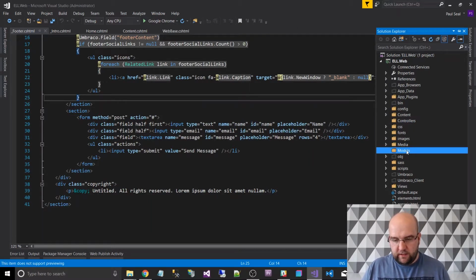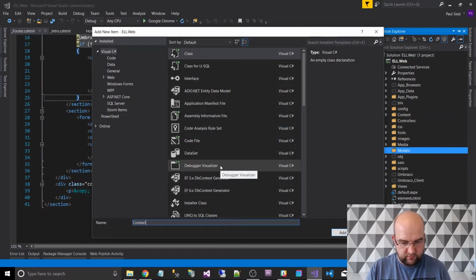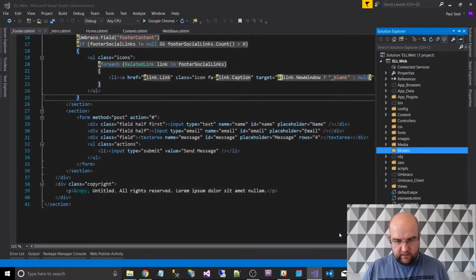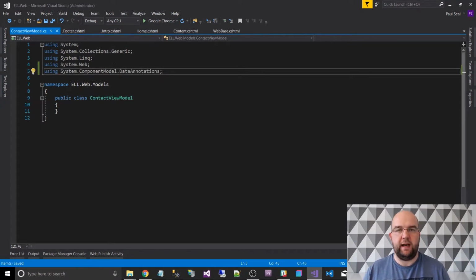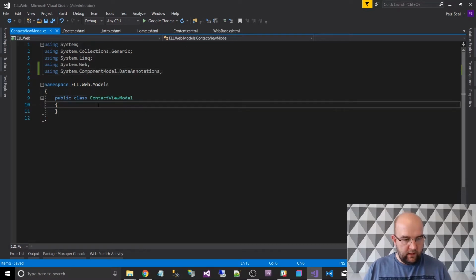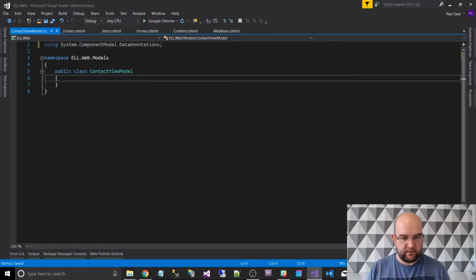In the models folder, I want to add a new class and call it ContactViewModel.cs, and then add on that. On this, I need a using statement of System.ComponentModel.DataAnnotations, so that will allow me to do the required attributes and things like that. The namespace is right, so I don't need the other using statements. So yes, it's ell.web.models, and then it's public class ContactViewModel.